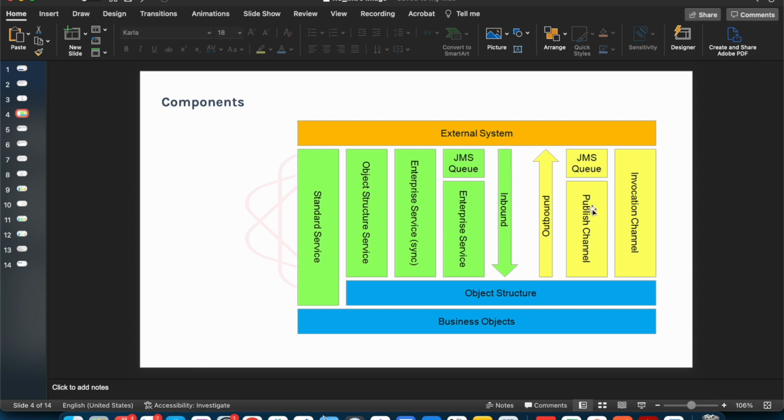Then between both of them, as I said, there are multiple kinds of communication possible. Anything coming into Maximo is inbound, and anything going out from Maximo to the external system is outbound. On the basis of inbound and outbound, you will decide which component you will be using. The publish channel is used for outbound transactions. You can see that the yellow color components are all for outbound, and the green color components are for inbound. You have JMS queues available for both outbound and inbound integration, and different kinds of web services. You also have the enterprise service, which provides an asynchronous mode of communication for taking data from an external system to Maximo. And the invocation channel provides the capability to sync the data in a synchronous way.